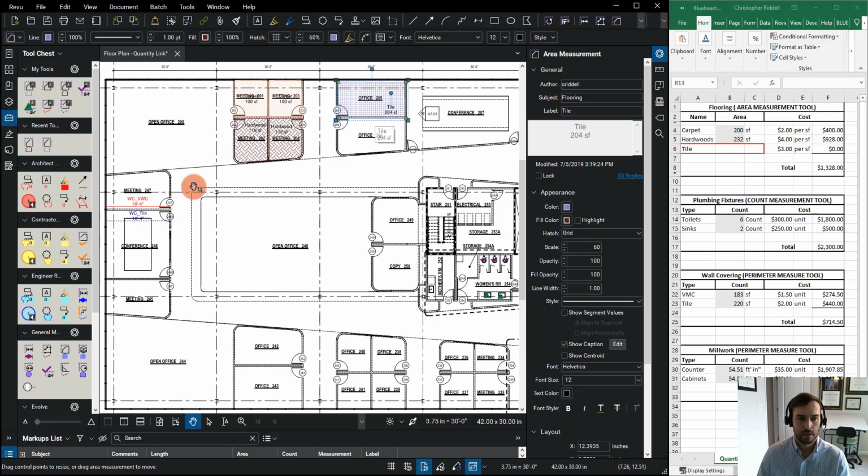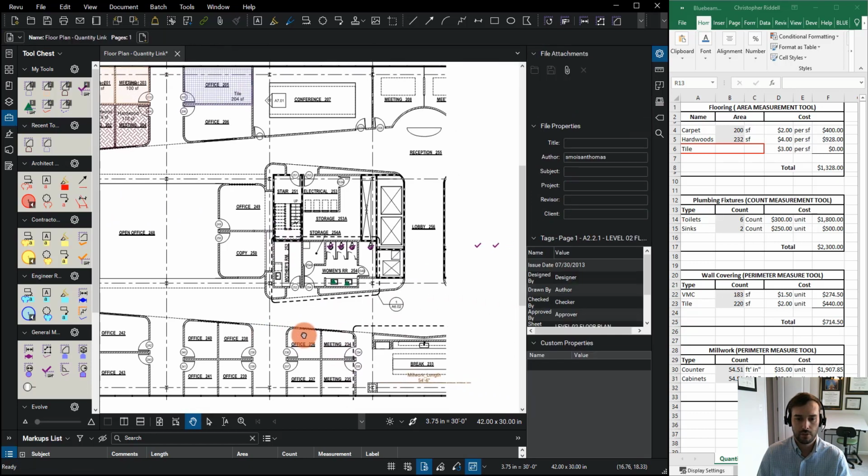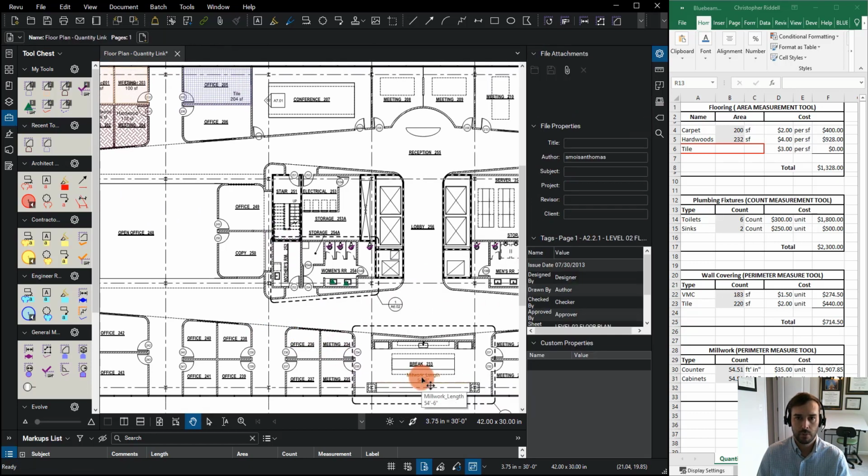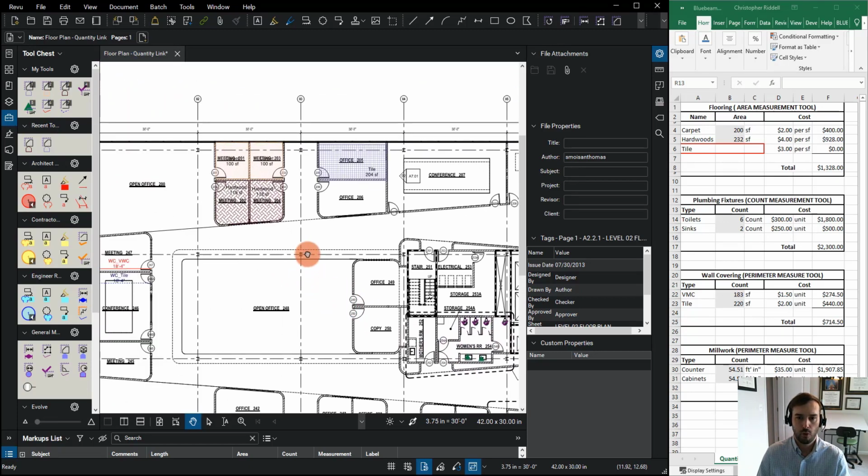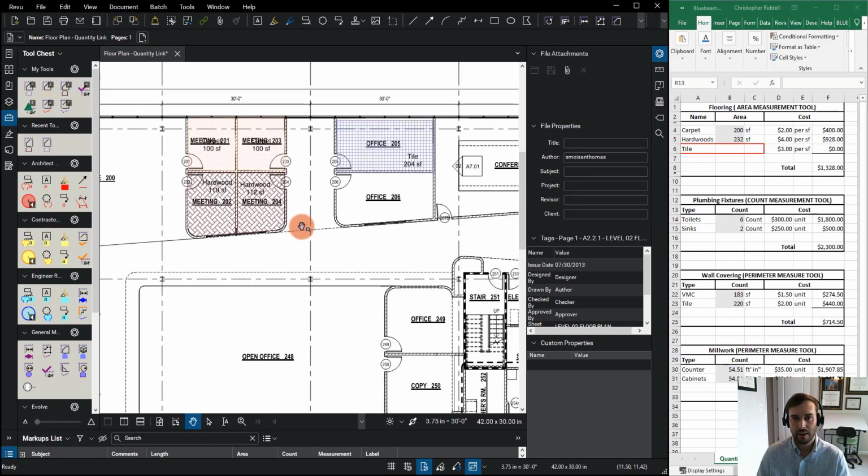I have two perimeter measurements over here that I'm going to use so I can determine the wall area. I have another length perimeter measurement over here, and I'll use this for millwork. And then I have several count measurements that I'm using for plumbing. Now, before we actually add a new link, let's look and see how this actually interacts.